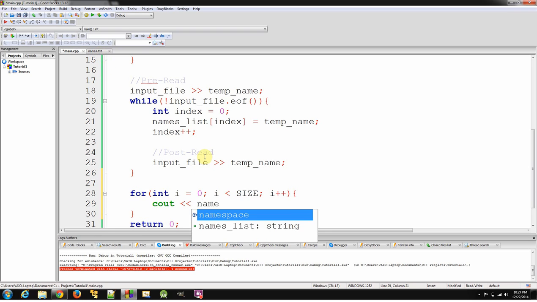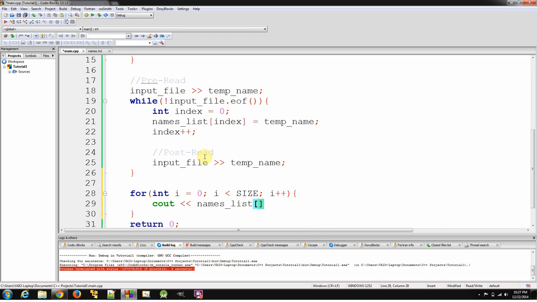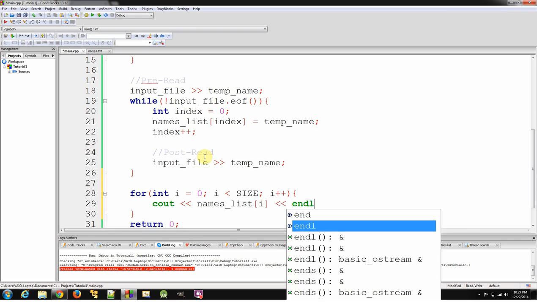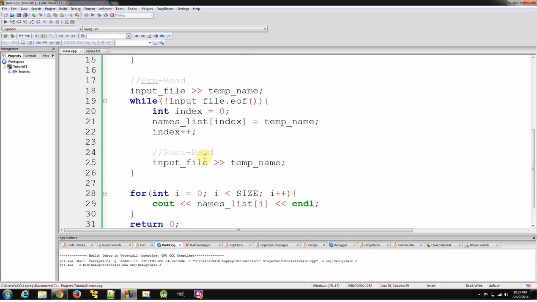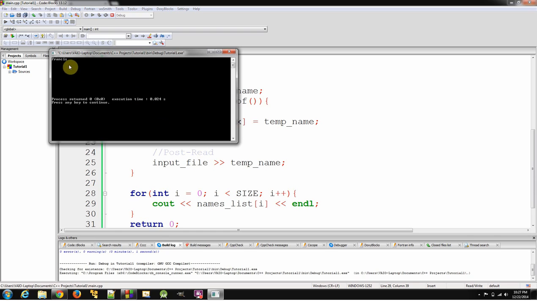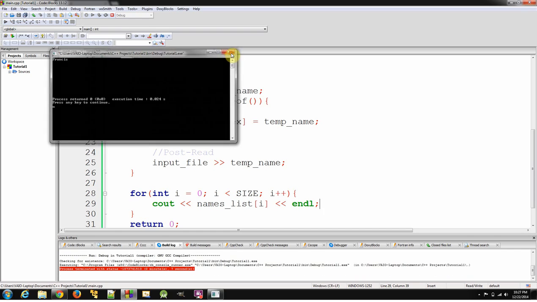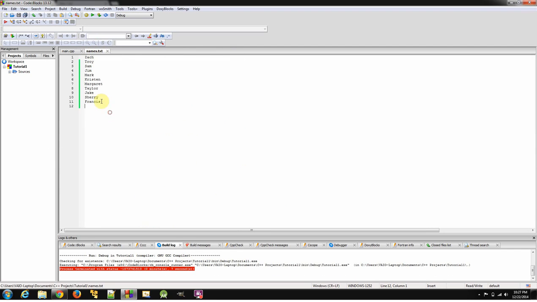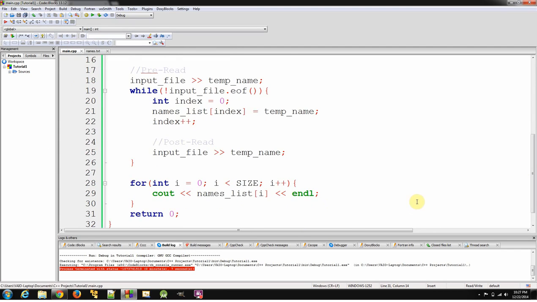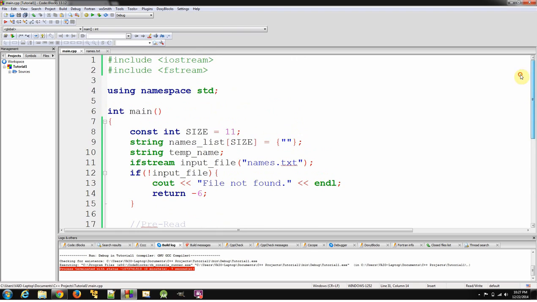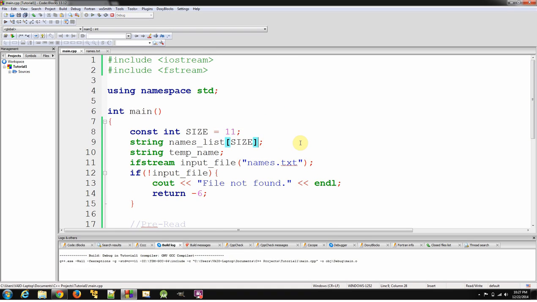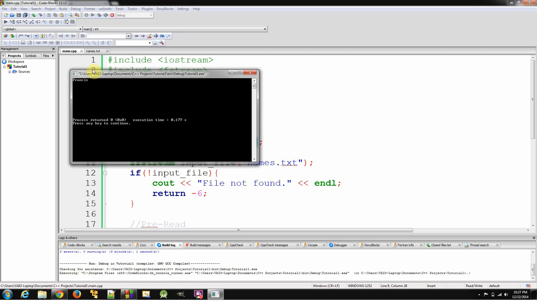So we'll say names list I into line, and if we run this now, it's going to output our array. And right now it just says Francis. So let's take a look at what went wrong there. Something's going wrong with our names.txt. So we have Francis here. Maybe, I believe it has something to do with the way we declared this array with this empty string. So let's see if we take this out, if that will fix it real quick. Let's hit run, and it still says Francis.